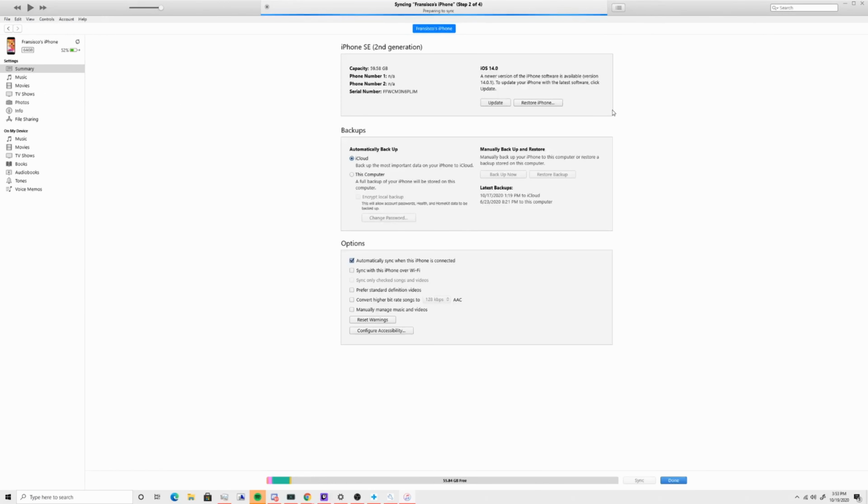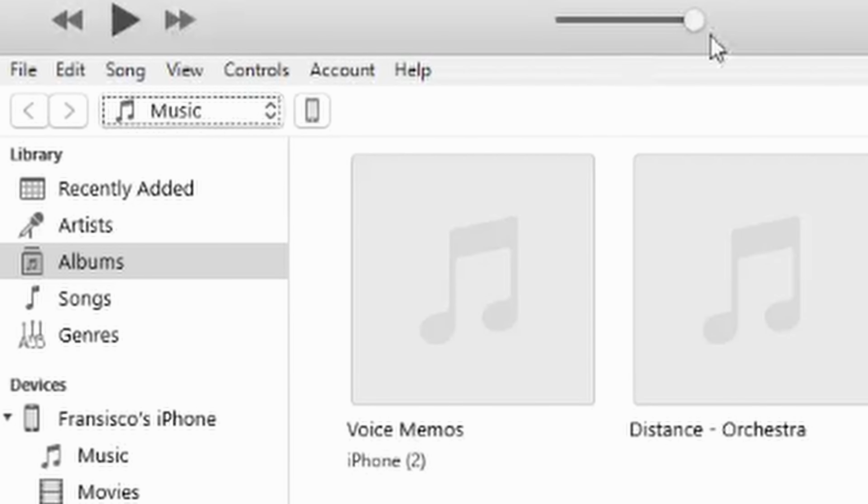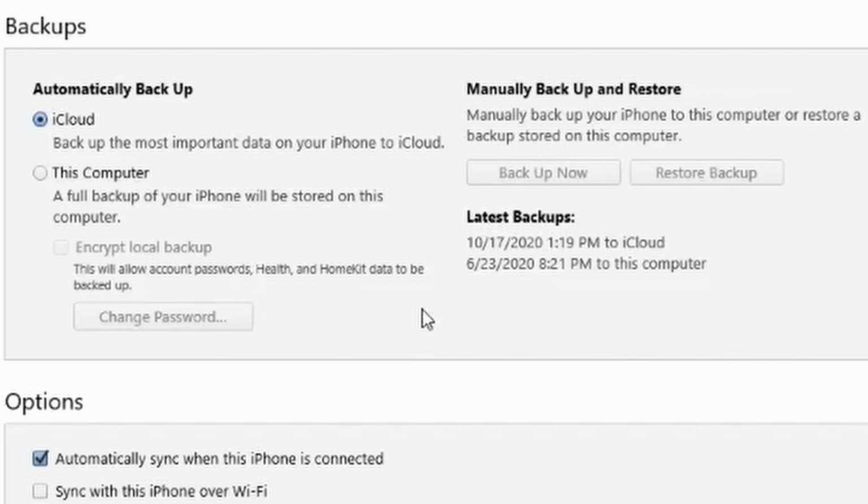Once the connection is established, tap the iPhone icon on the top left of your screen and hit the Summary tab to reveal several options. Finally, press the Backup Now button under the Backup section to successfully complete this task.